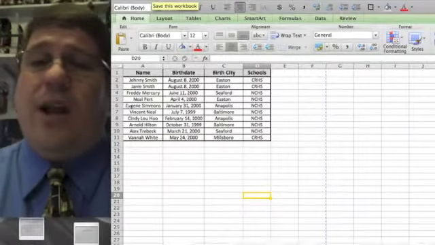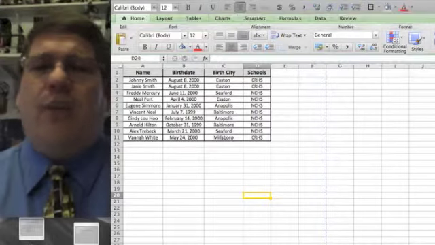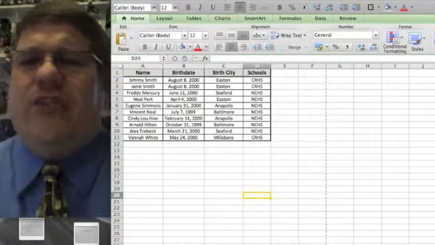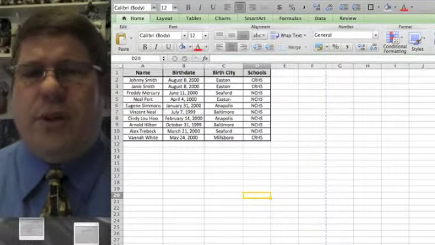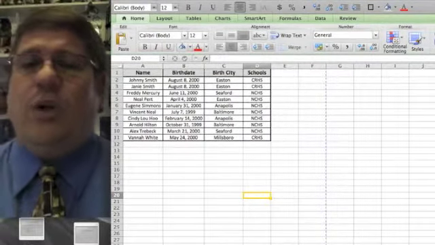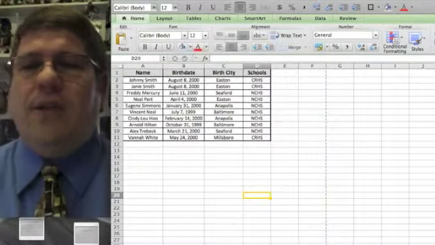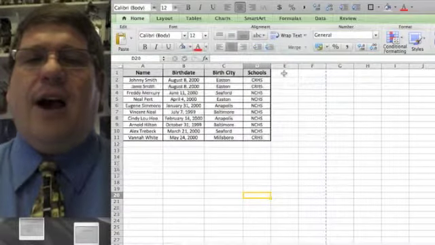Let's say we want to add more information. Let's say that a field trip is coming up, and I, as a teacher, have to collect money from students for this field trip, and I want to keep track of which students have paid and which students have not paid. So let's come over here and we are going to add a column.